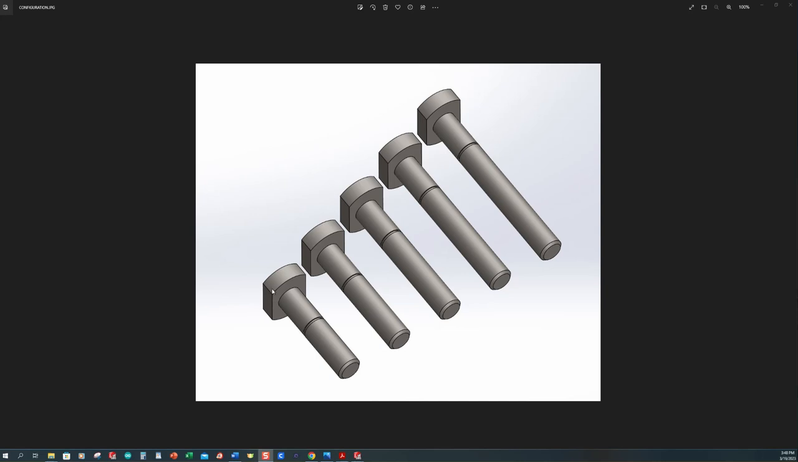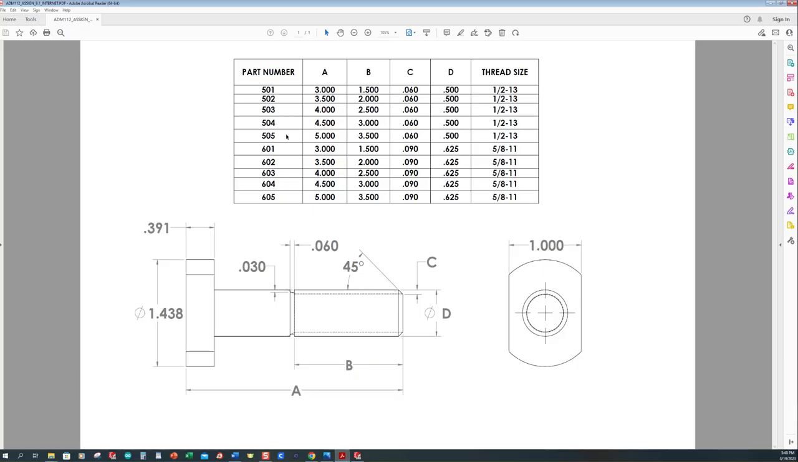So what we've got here is nothing more than a simple T-bolt with different lengths and different diameters on the threads themselves. We've got a drawing that's got some different sizes in here. You can tell that we've got different part numbers: 501 through 505, which is a half inch T-bolt but with different lengths, and 601 through 605, which is a 5/8 bolt, which has different lengths and different size chamfers on it.